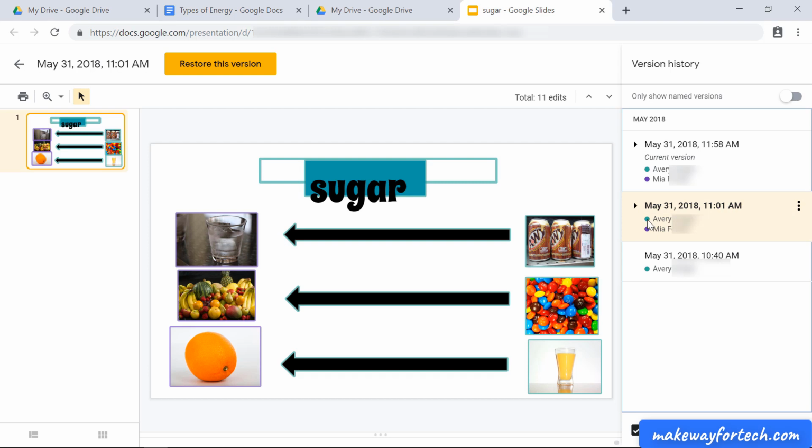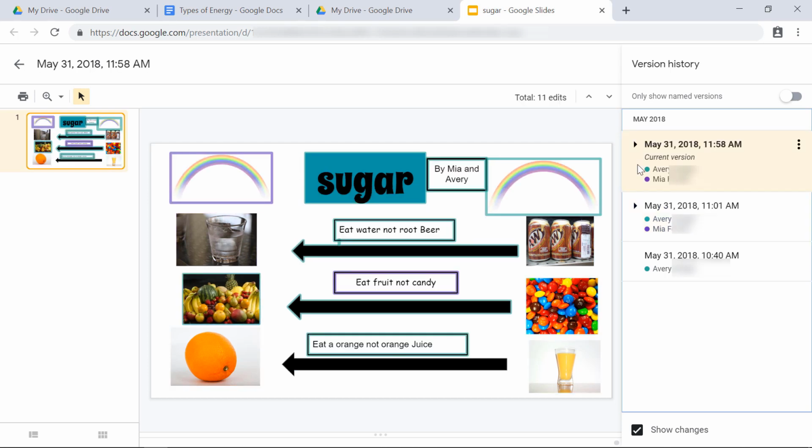Now, if you look right next to the 2 students' names, there are 2 colored dots. Avery's dot is this teal color and Mia's dot is this purple color. So I can look at the presentation and anything I see that has a purple outline, that means that Mia put that there. And anything with the teal outline, that means that Avery contributed that. This is a great way to know if all of your students are contributing to the project. If I click on the current version, you can see that Mia in purple has added a few more things, including some text and more pictures, and Avery has as well.